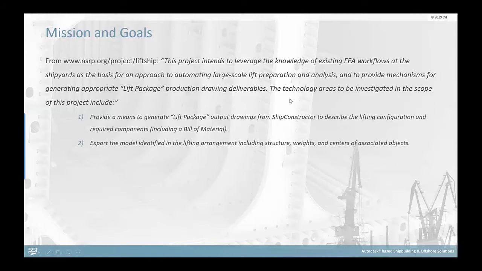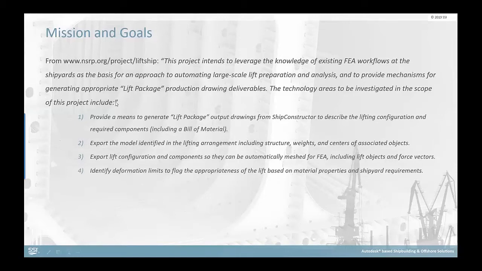We then wanted to export the model identified in the lifting arrangement, including structure, weights, and centers of gravity of those associated objects. We then wanted to export the lift configuration and components so they could be automatically meshed for FEA analysis, including lift objects as well as force vectors. And so really SSI's team was focused on those steps 1, 2, and 3, and then we get into a few sort of external steps, but definitely integrated into what we were focused on doing.